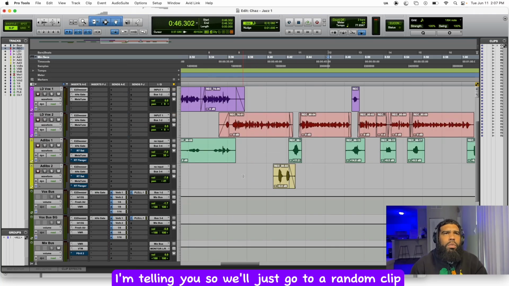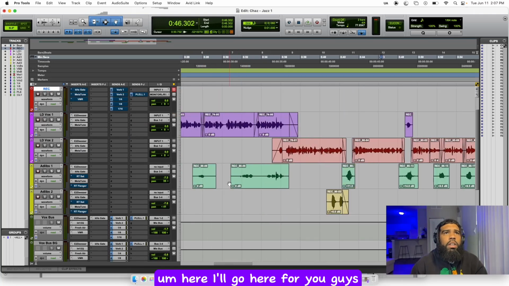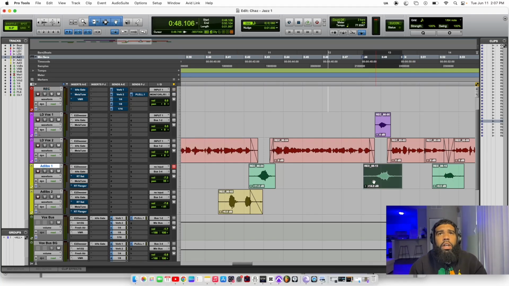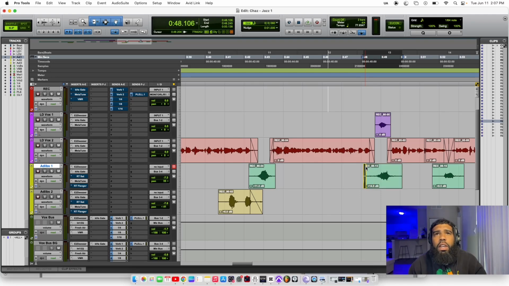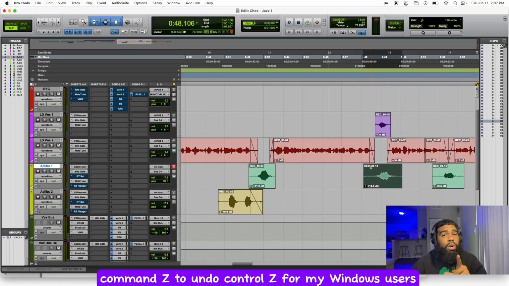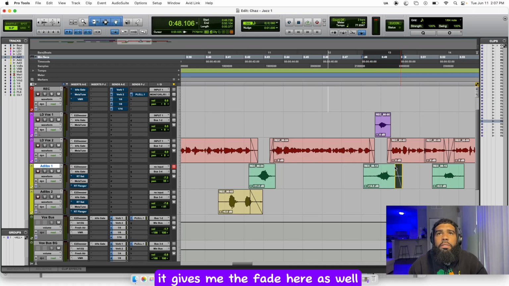So we'll just go to a random clip. Here, I'll go here for you guys. So as you can see, if I zoom in on this clip, I'm going to see that if I'm up in the top, it allows me to use a fade. And I can do that on both sides. Command Z to undo, Control Z for all my Windows users, but Command Z to undo that. And if you can see on this side, it gives me the fade here as well.